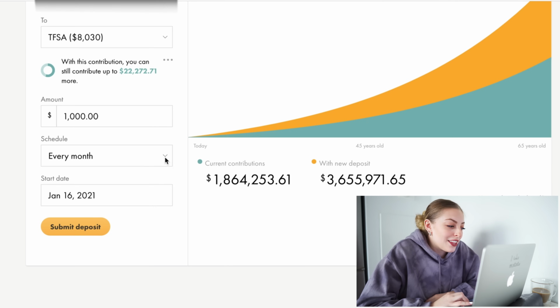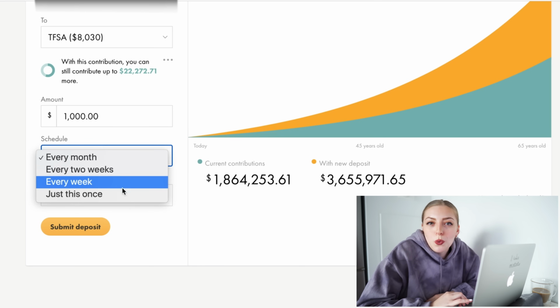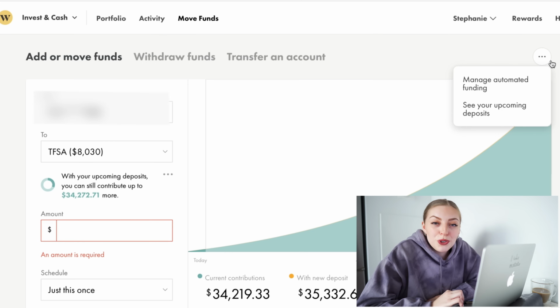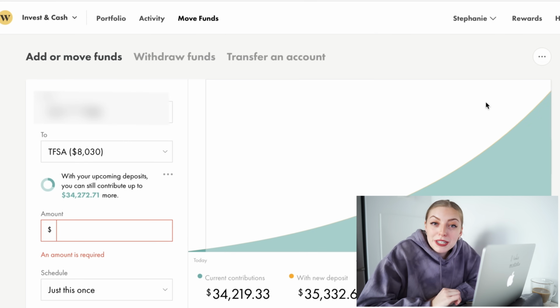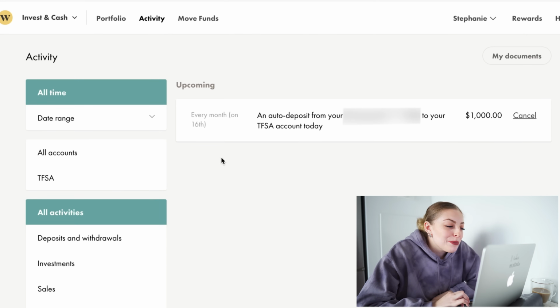You can also submit other schedules as well on top of every month. So you can go with every 2 weeks, every week, or just a one-time deposit as well. Again, there's a few more options here at the top where you can manage your automated funding or see your upcoming deposits as well. So I'll show you that for interest's sake. So again, mine's nice and simple. I just have every month on the 16th an automated $1,000 coming from my TD Bank checking account.